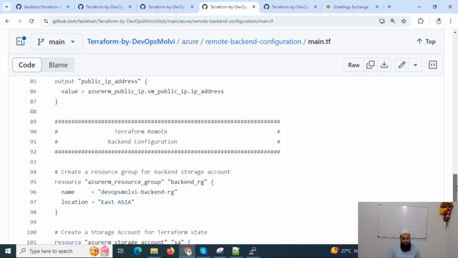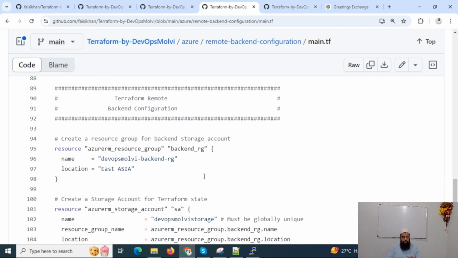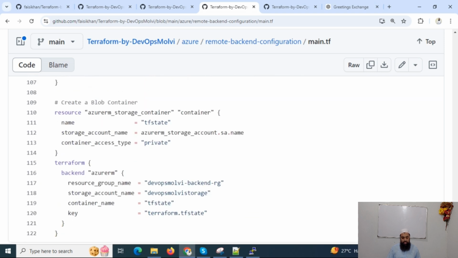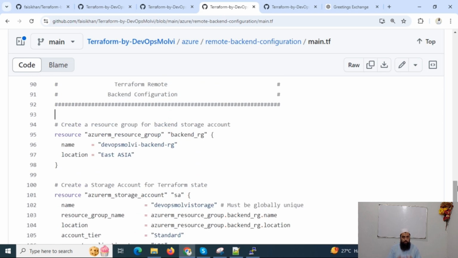Now guys, today we are starting from this point, and I have updated the same main.tf file and modified it for the remote backend configuration. You can see we have the Terraform Remote Backend configuration, and there are actually 4 more steps that we should perform so that we can easily configure our remote backend for our terraform.tfstate file.